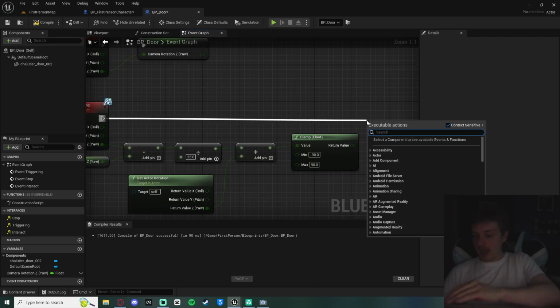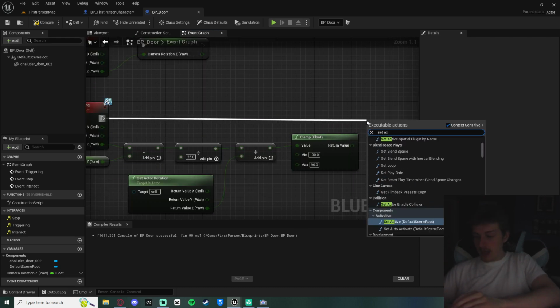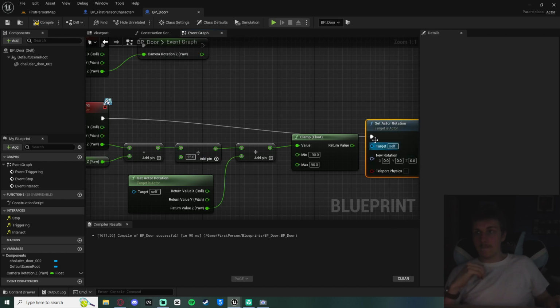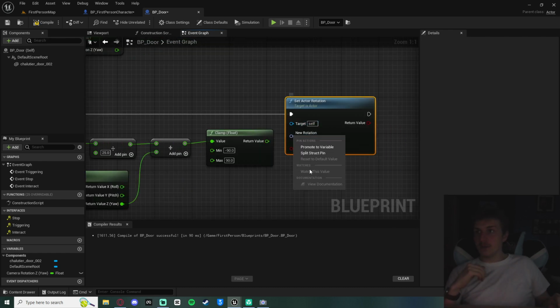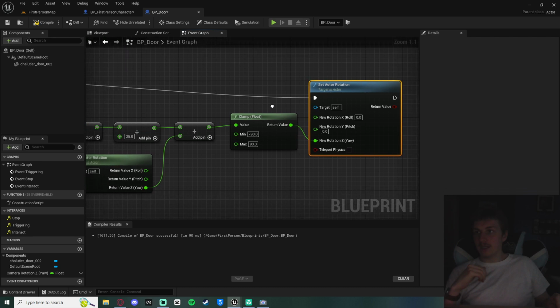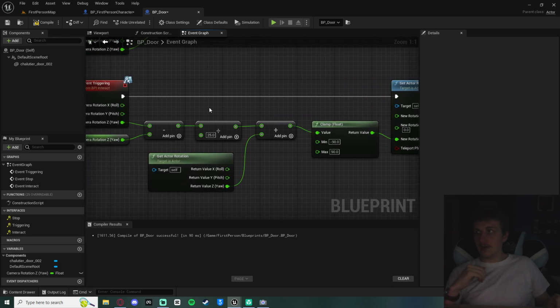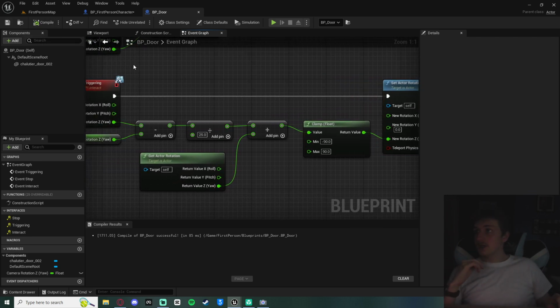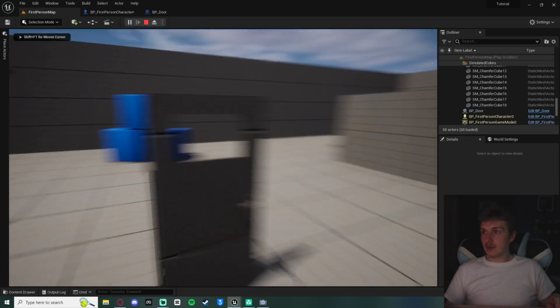Out of this, we're going to set actor rotation. There we go. The target is going to be self, and we're going to split the struct pin and add that to Z. There we go. I actually think this is it. So let's test if this works, firstly.